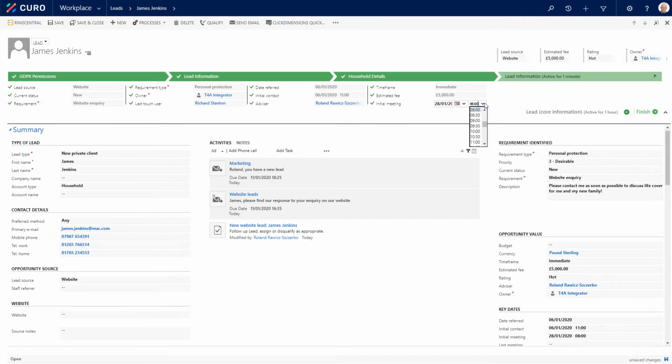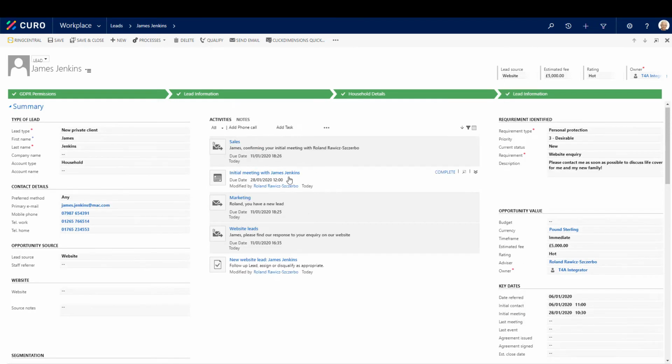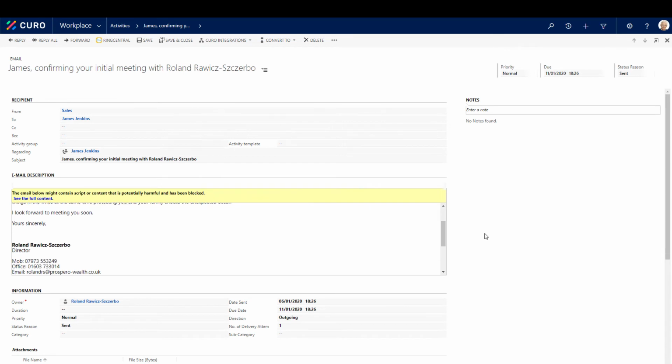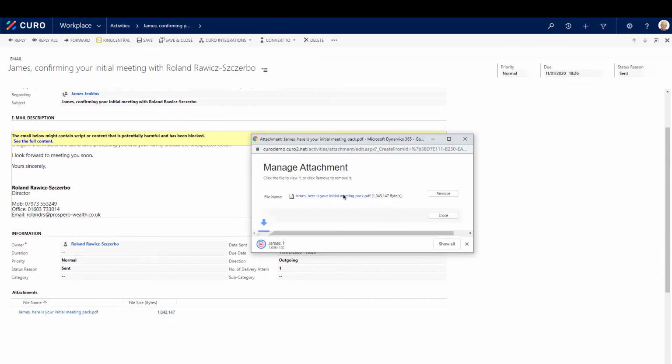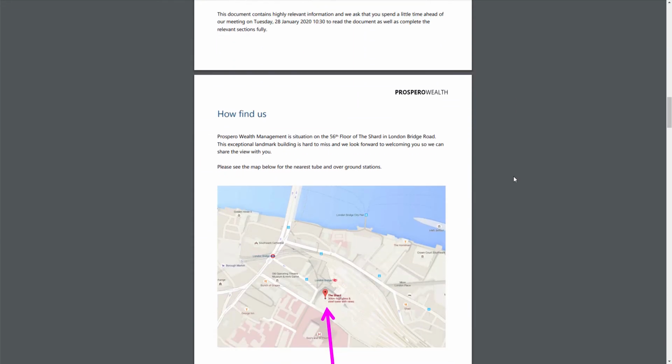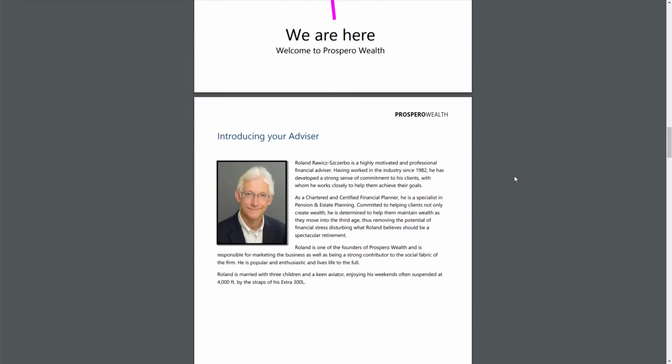The date is set and the initial meeting field completed. Another workflow monitors the initial meeting field, and when the form is saved, it's triggered. The workflow now creates a meeting in CURO, which then updates Outlook automatically, and James receives an email with the meeting confirmation and a pre-meeting pack, so that he can come to the meeting prepared with all the relevant information.